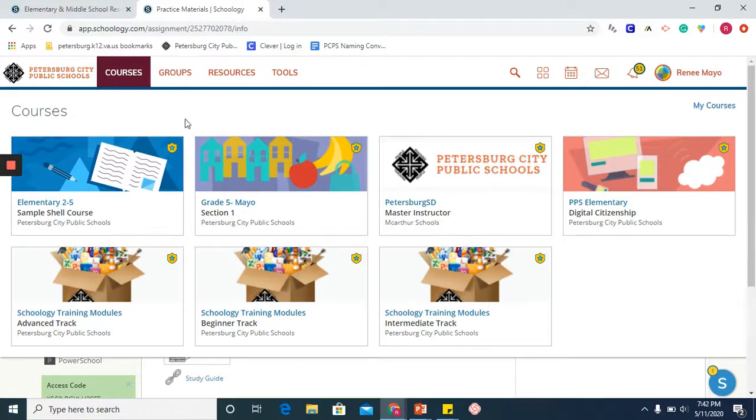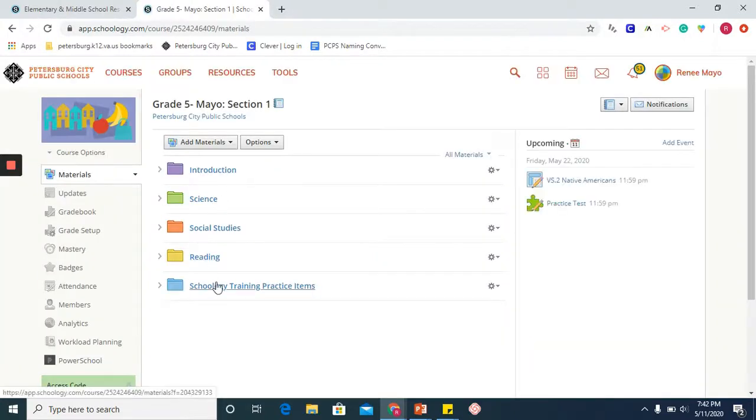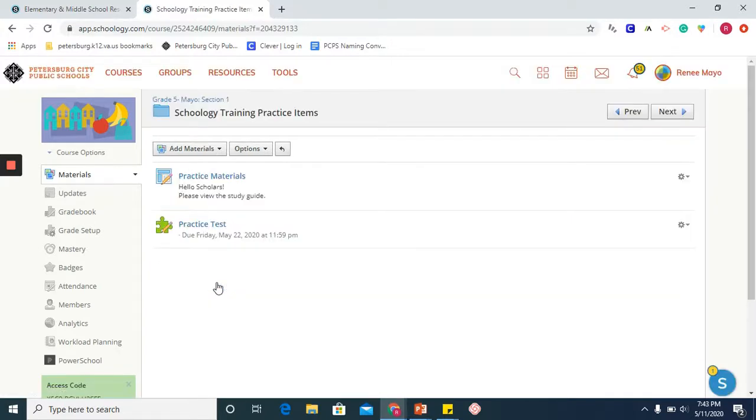So what we're going to do is access our course that we created in Module 1. Click on your folder for practice items. And because we are practicing adding a rubric, we are going to add it to our assignment that we created. Rubrics have a great place for assignments. Rubrics could also be used, of course, to grade writing prompts.